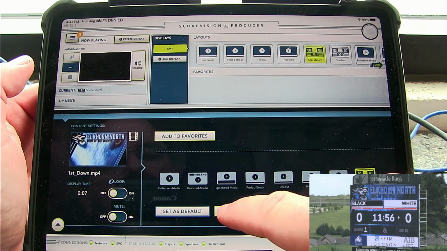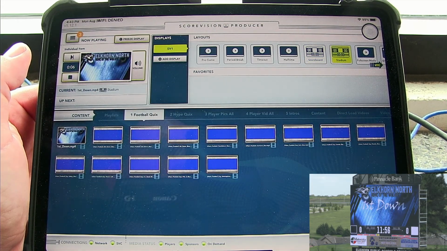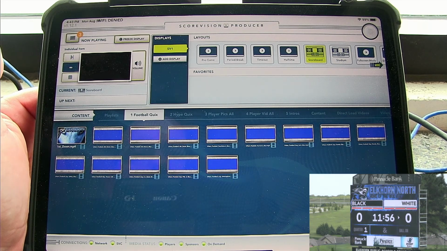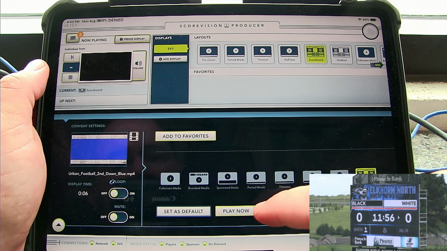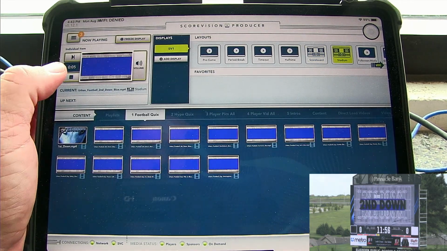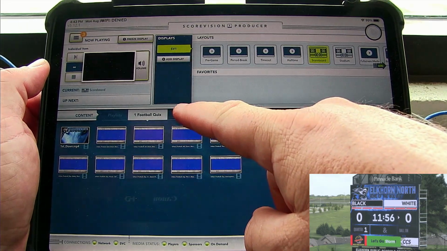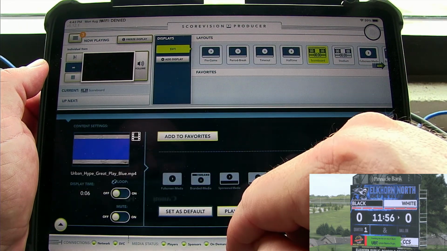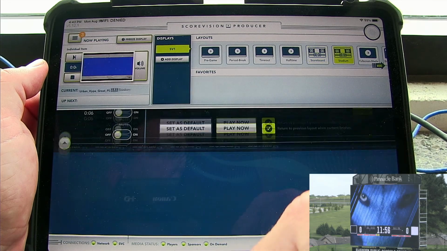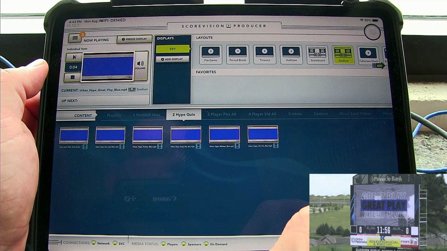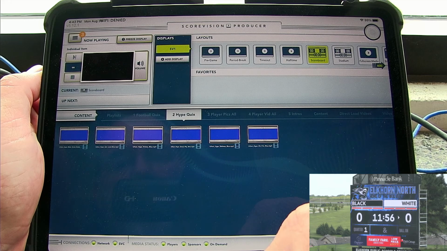That's checked. Play now. You could stop it if you hit the wrong down. Let's say you thought it was second down, but you realize, oh man, it's third down. Just hit stop and it'll stop. Otherwise, we have hype quicks, like great play. And if you want to stop it, you can always stop it.